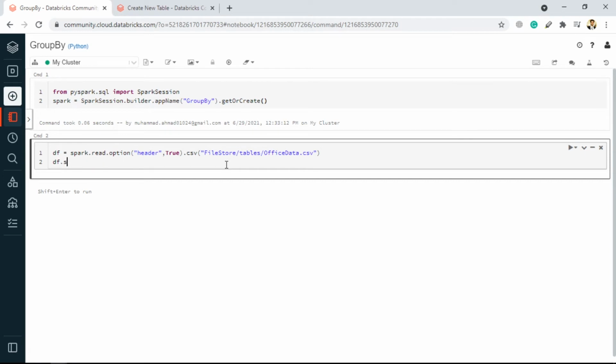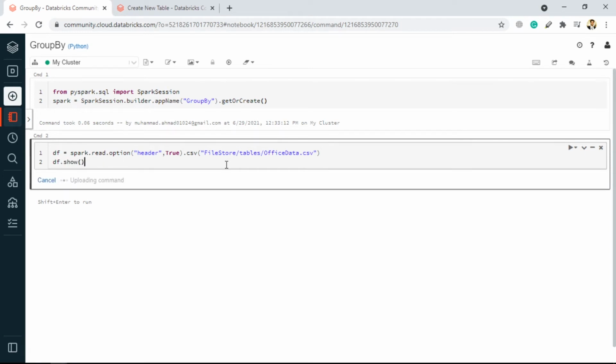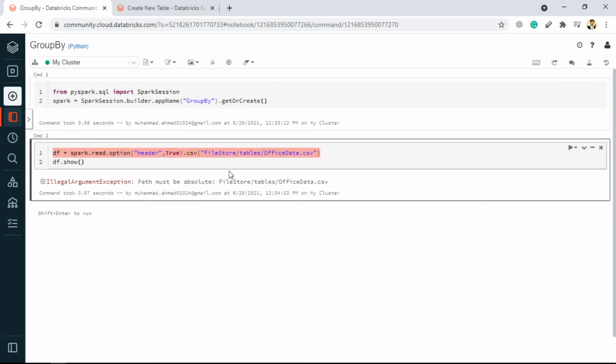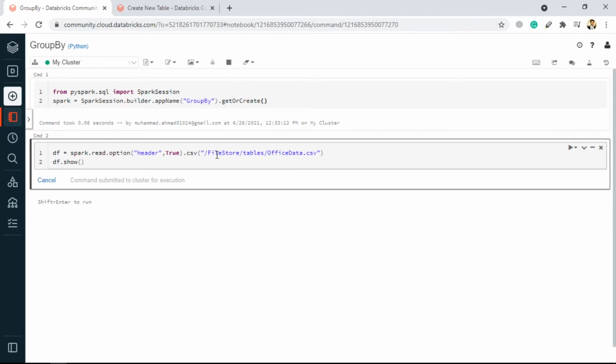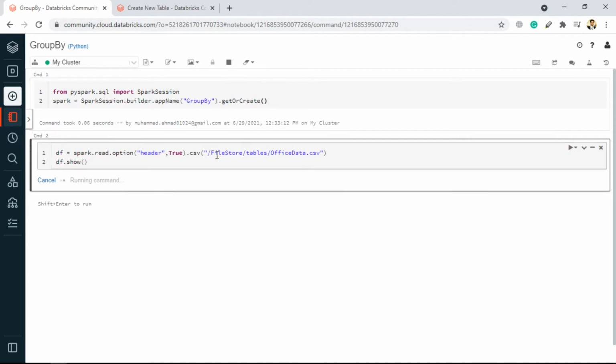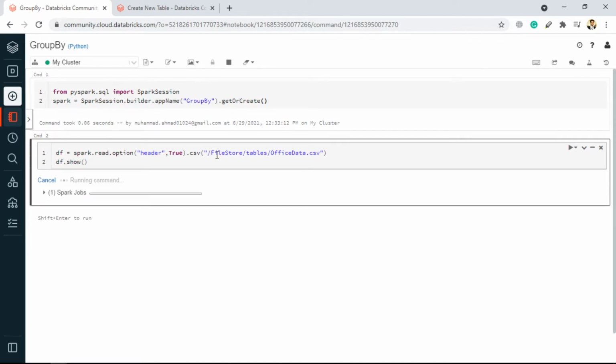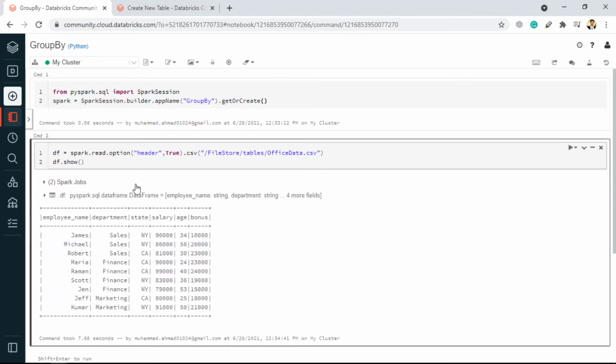After that, if we go for df.show, we will get the actual data that is present inside the CSV. Okay, I guess there should be a starting. Perfect, we are getting the data.